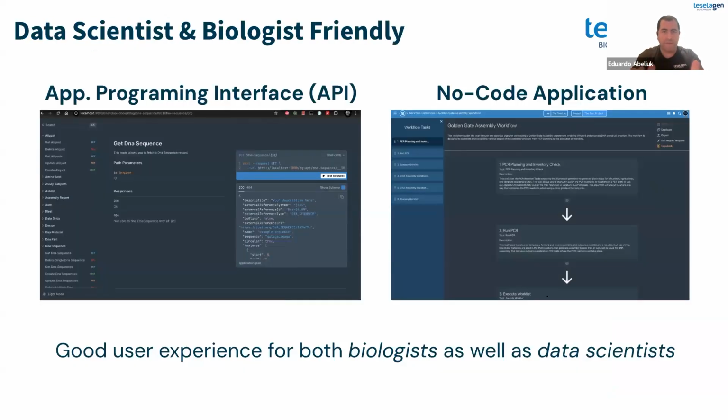Importantly, we've been designing Teselagen in such a way that it can, on one hand, be connected with third-party systems through our API in a number of ways, and it can provide a good user experience both to data scientists, who prefer having programmatic access to our platform, as well as many biologists who more often than not prefer simply accessing our tools and integrations directly through the user interface.